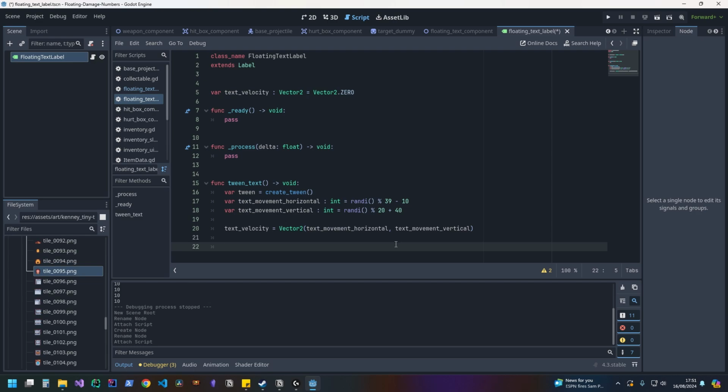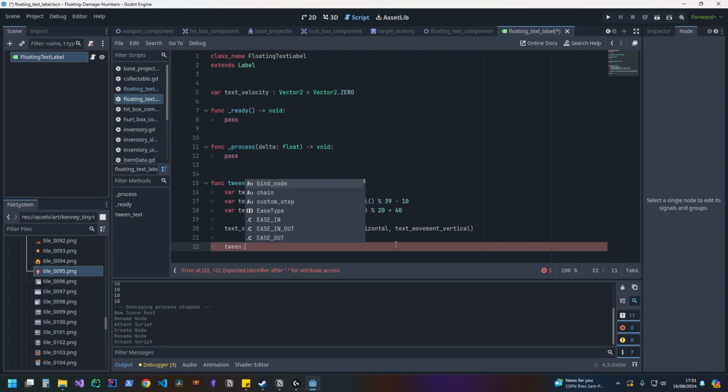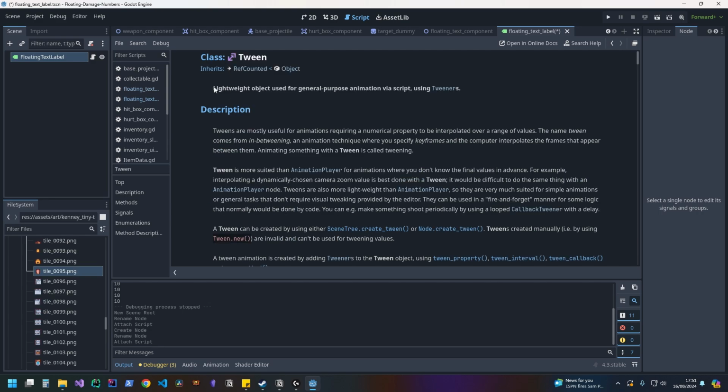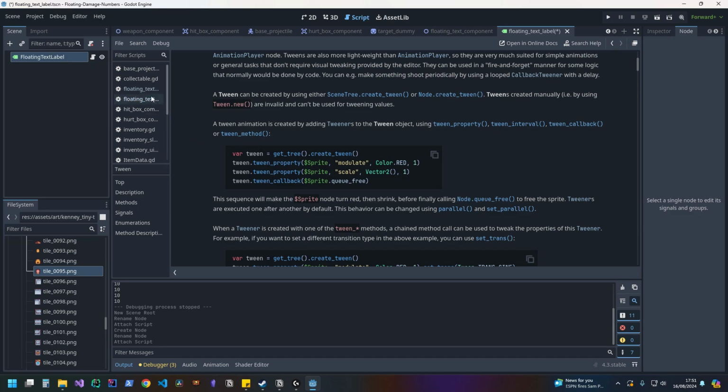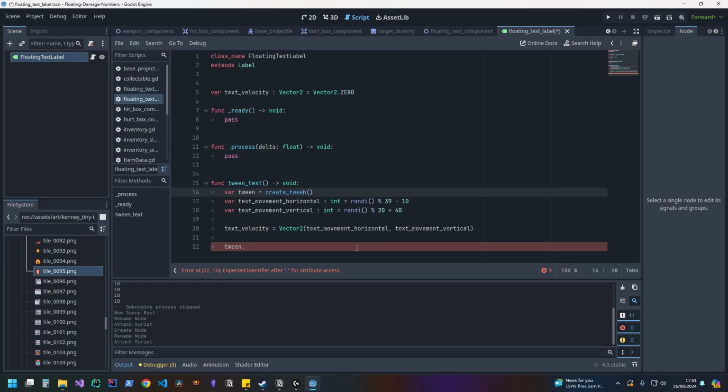Now, for this whole tweening thing that we created a second ago, it's a long line, but it's kind of simple when you get used to how tweens work. First, we need to call the tween. Then we need to use a specific function the tween has, because a tween is a class type and is a class name of a type of thing. So in this case, it's the type of tween. I click on that and click on tween: lightweight object used for general purpose animation via script. We want to use the tween property function here to change the scale of our text. So let's go do that.